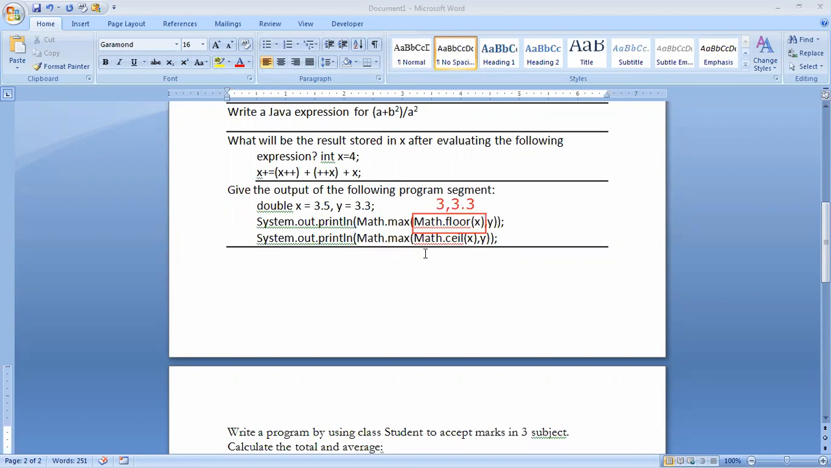Here also let us check Math.ceil x. X means 3.5, higher value means 4, and comma you have y, that is 3.3 only. So children, it's very simple. Hope you people have got what I'm explaining. So out of 3 and 3.3, the greater is 3.3. Okay, so the answer is 3.3. Just you have to write the answer. And here also, out of 4 and 3.3, again Math.max is given, so the greater is 4.